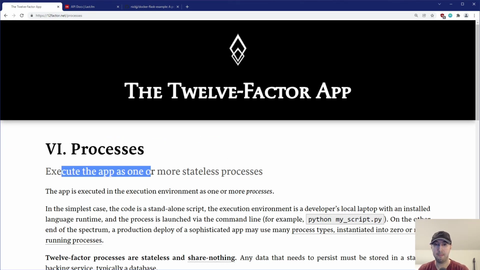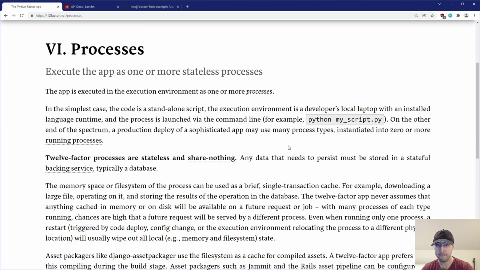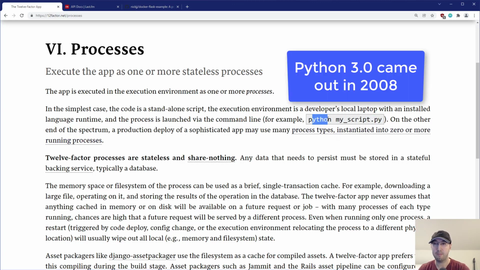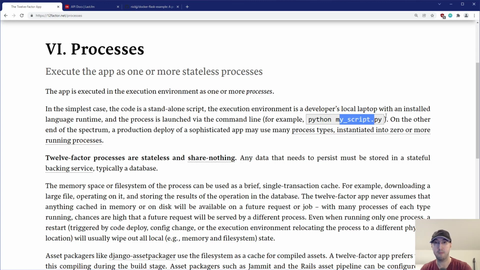So: execute the app as one or more stateless processes. This one I definitely like. The app is executed in the execution environment as one or more processes. In the most simple case, the code is a standalone script. The execution environment is a developer's local laptop with an installed language runtime, and the process is launched via command line. Imagine you just had a completely standalone little Python script that said hello world, and you run Python 3. Back then, I don't think 3 existed, but you'd run Python 3 and then your script, and it would print back hello world.